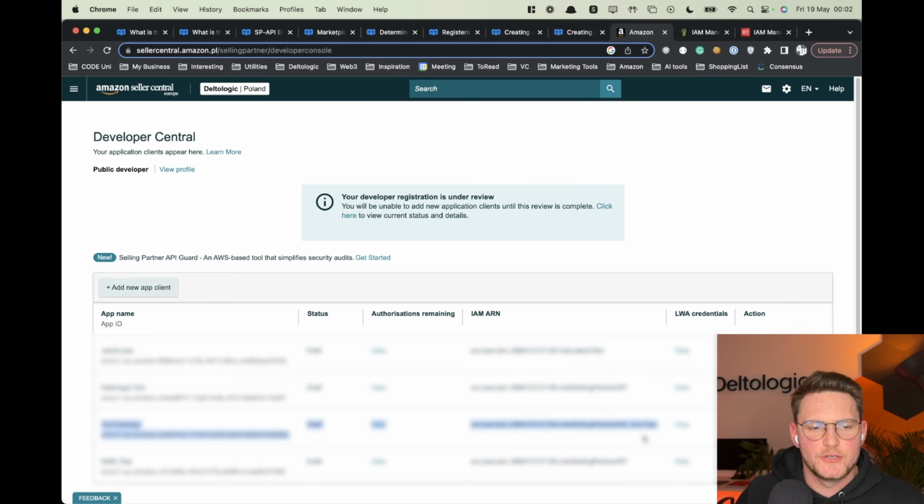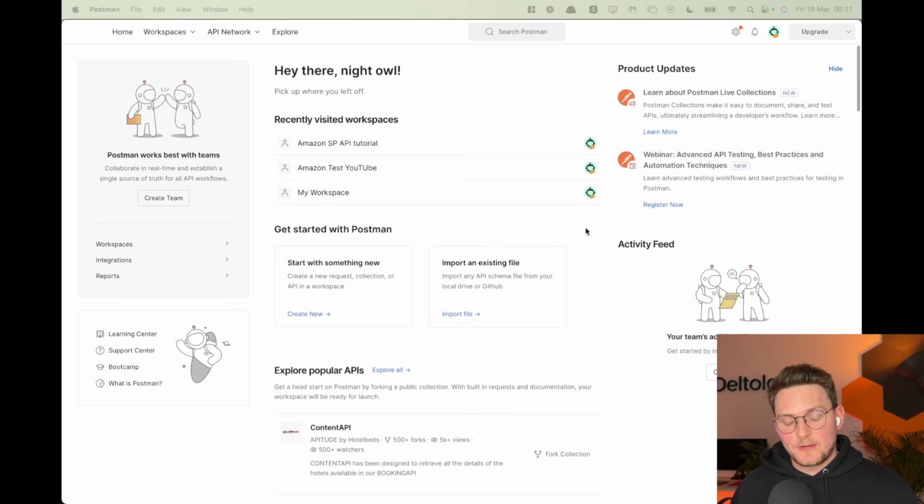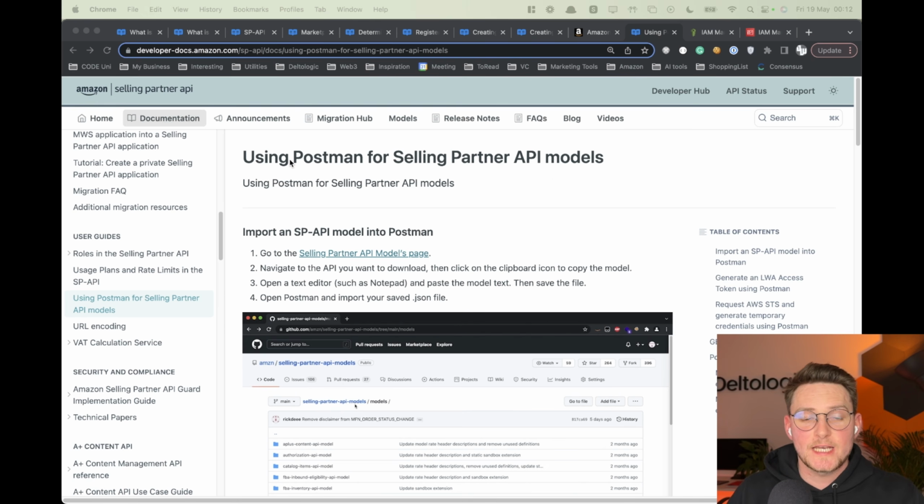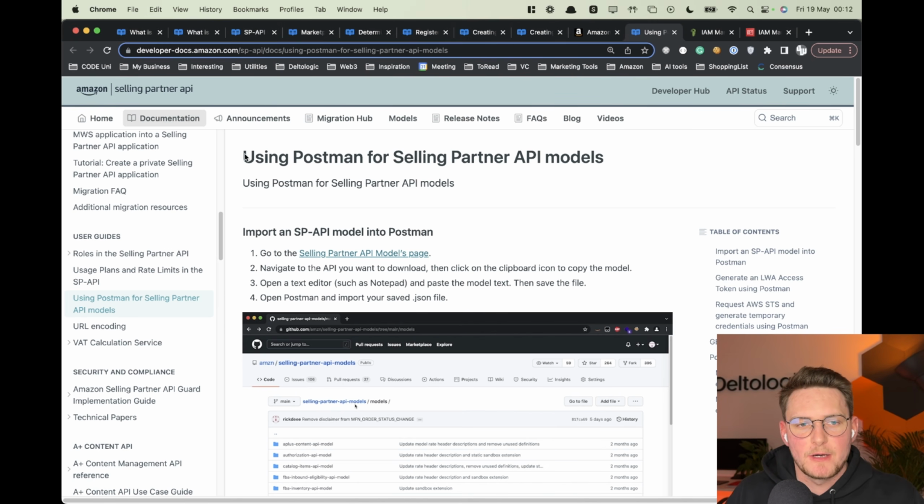We have our new YouTube app. And now let's connect to it through Postman. All right, guys, so now let's actually create the request to SP API using Postman. For this, what is actually useful is Amazon's documentation page about using Postman.